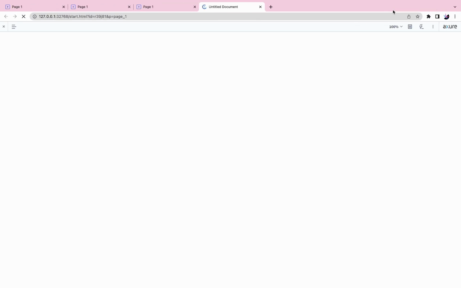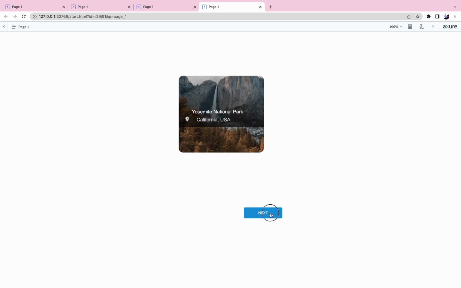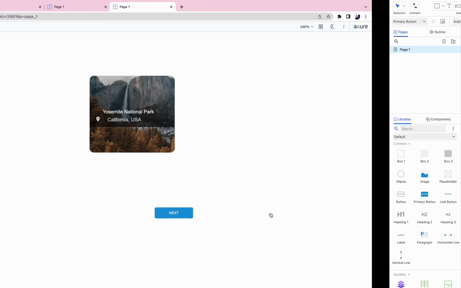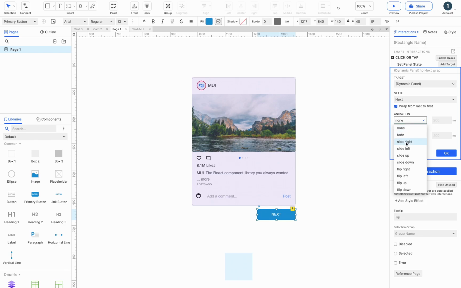Preview the prototype. You can see that when the Next button is clicked, the state changes to the next. If it is the last, it will change to the first. You can set the animate in and animate out as well as their duration.